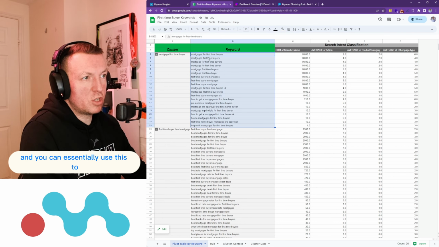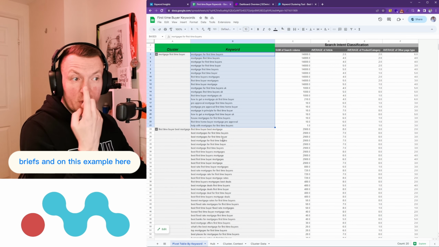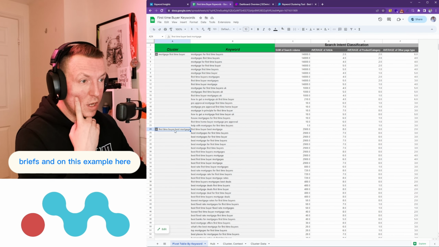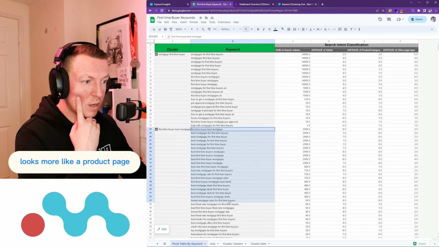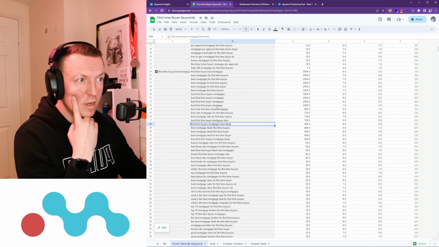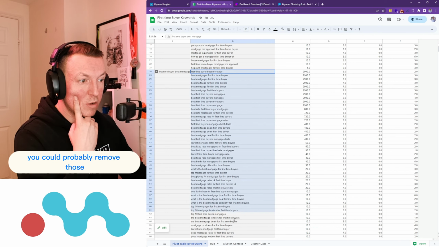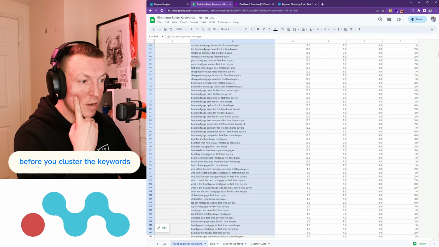You can essentially use this to extrapolate out your own briefs. On this example here, you've got first-time buyer best mortgage. It looks more like a product page, and actually there are a lot more queries behind this. You know, best first-time buyers mortgage, and mortgages is a plural. You could probably remove those before you cluster the keywords.